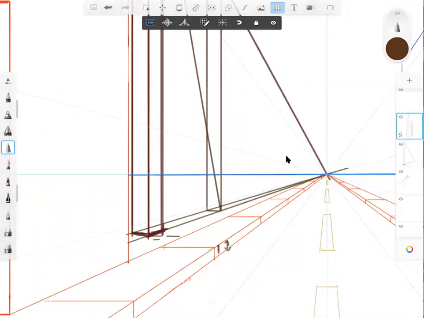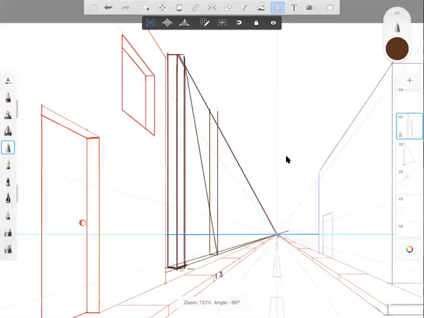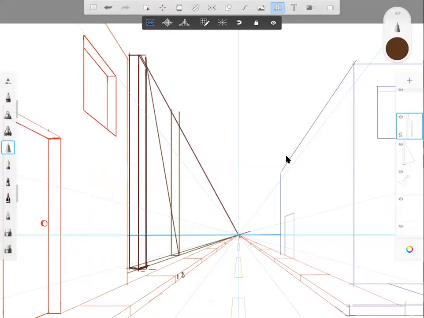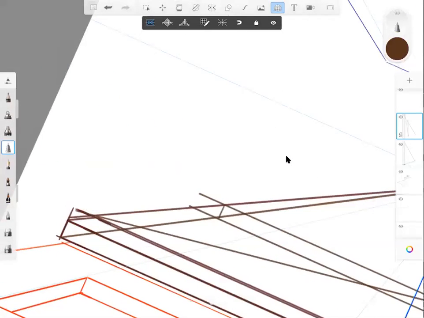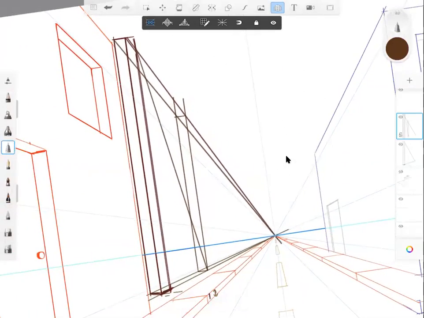Pardon me, this line. It's going to be important for us to do this now. We're going to take our orthogonal from the back corner here and pull it through. And then we can put our horizontal line there, and that tells us where that belongs.